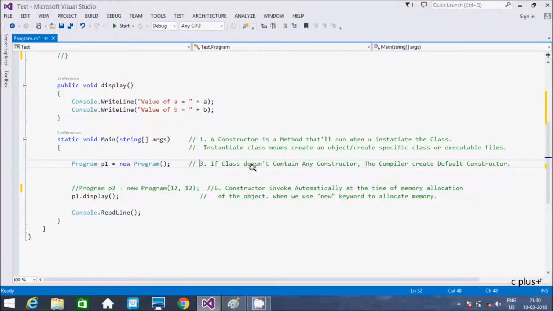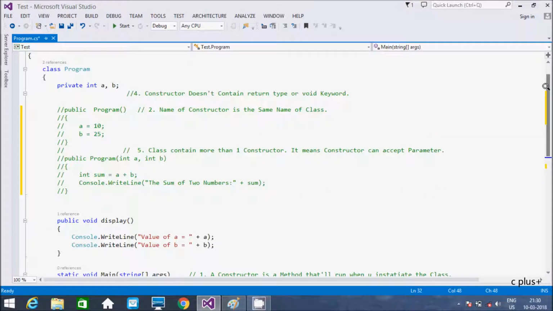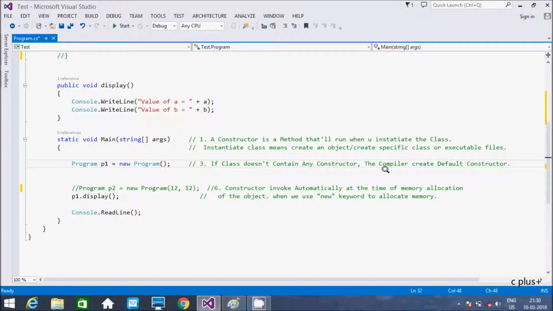So if a class doesn't contain any constructor, if there is no constructor in the class, then the compiler creates a default constructor. So this is the program, and this is the default constructor. This is the third important point.